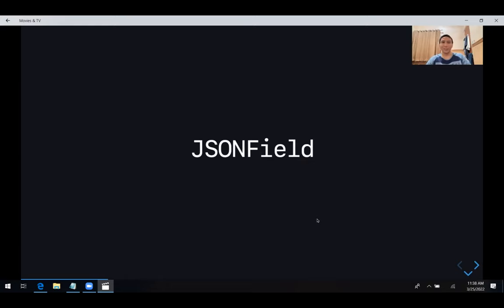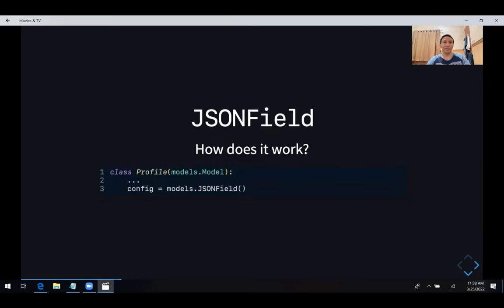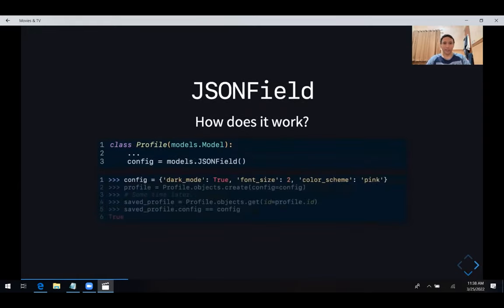Okay, so let's go back to JSON field. So how does it work? Let's say I have the profile model here, but I'm just going to focus on the config JSON field. And let's say I have a dictionary. I can create a profile object with that dictionary as the config. Then later on, if I retrieve the object from the database, I can check that the config is equal to the dictionary that I have.